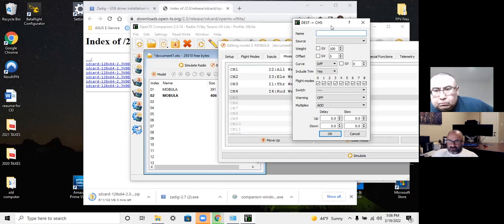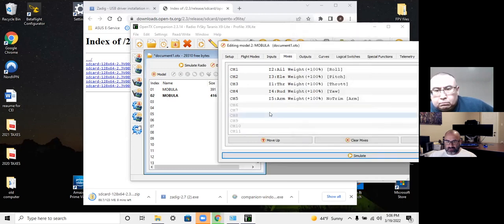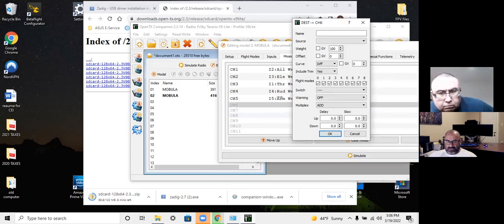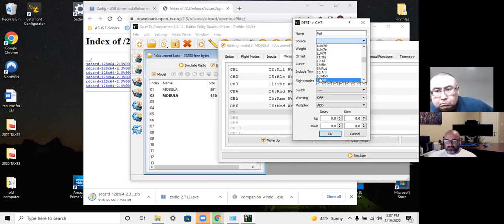Okay. So we're going to call this one, so this is going to be your arm. And this is going to come in from the I5. No trim is needed. Okay. Then we're going to go to channel 6, and this will be mode. And channel 7 is going to be fail. This would be I7. Okay.